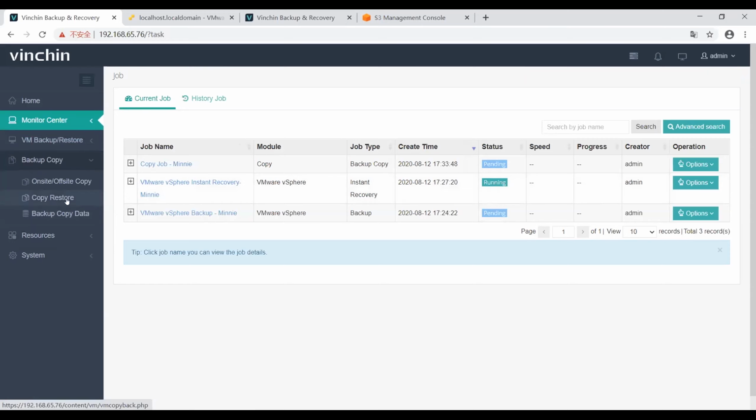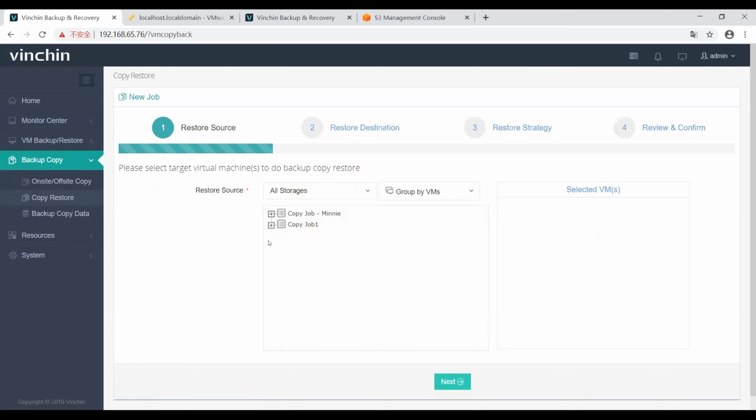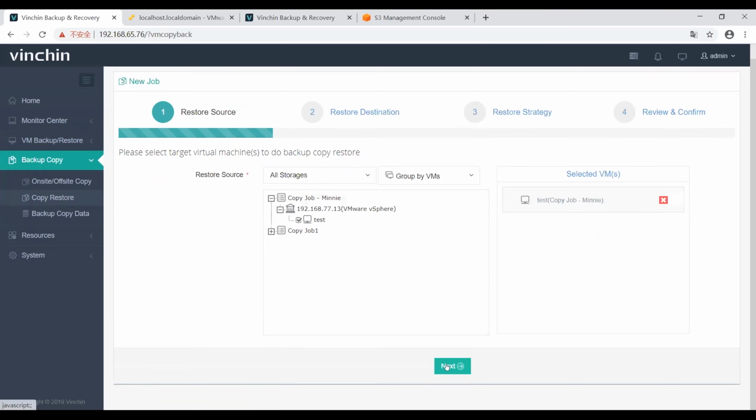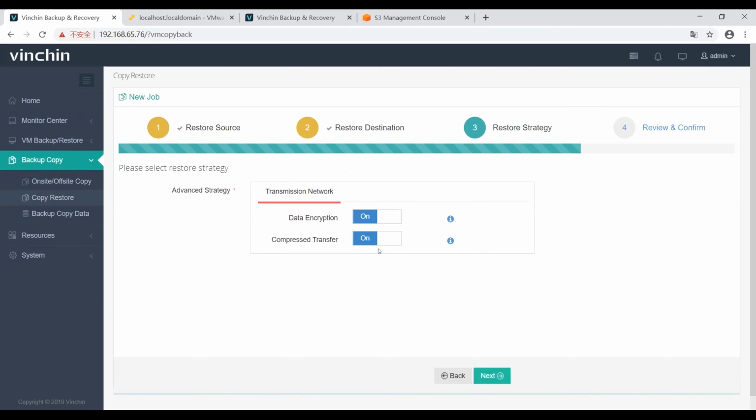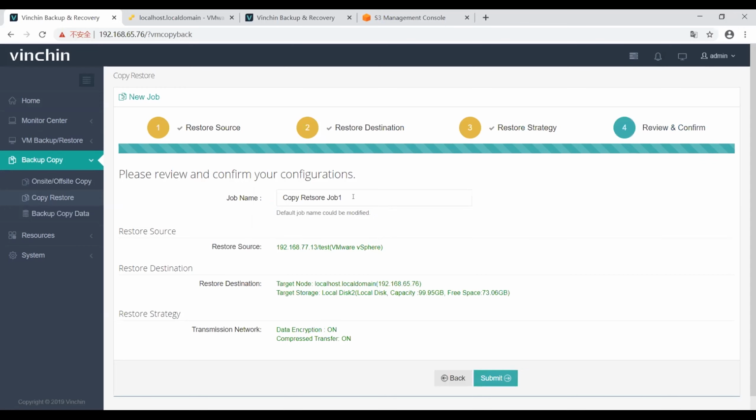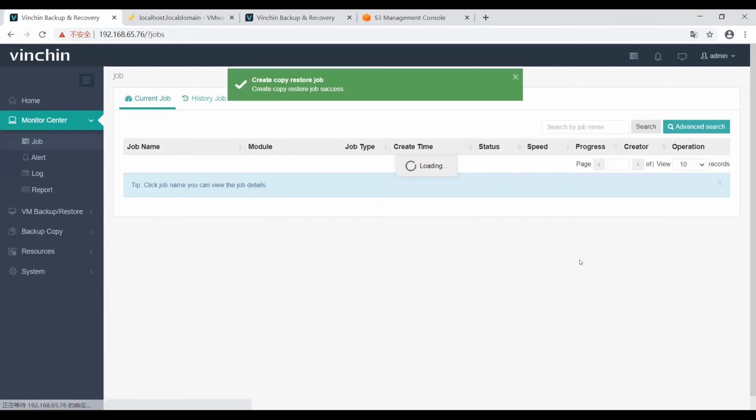If I want to use the copied backups, I can use the copy restore feature to transfer them back to my local backup storage. Next, I will show you our copy restore feature. Find the target virtual machine and click next, select our storage, click next and then set the transformation network, then confirm and rename, and submit. This process is very simple.